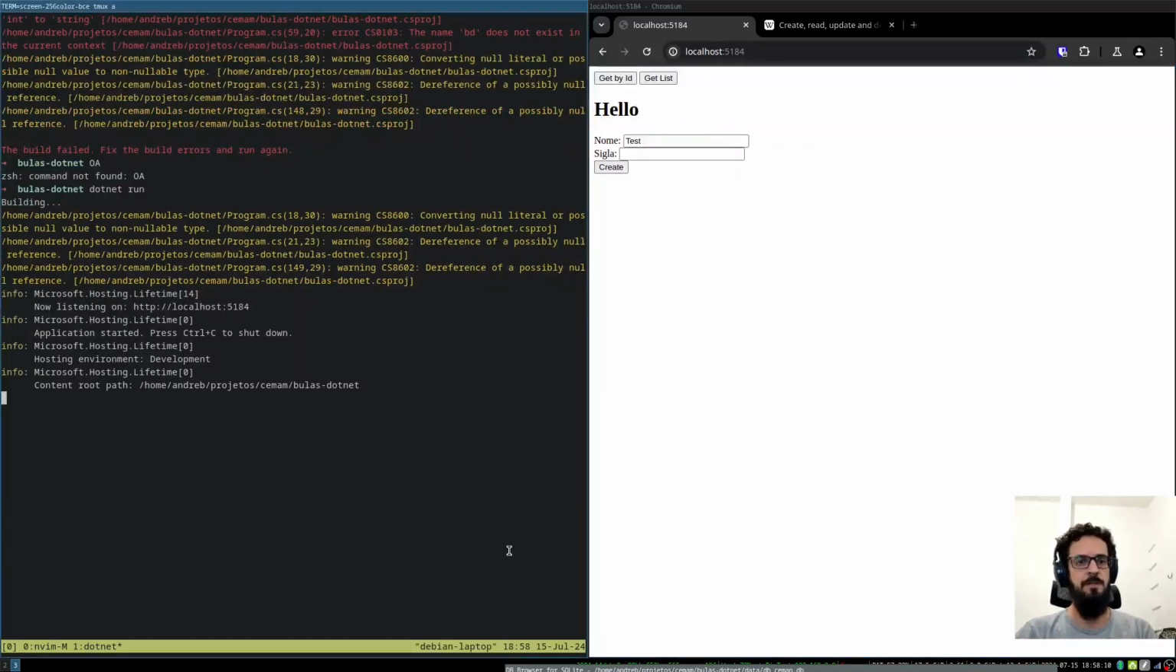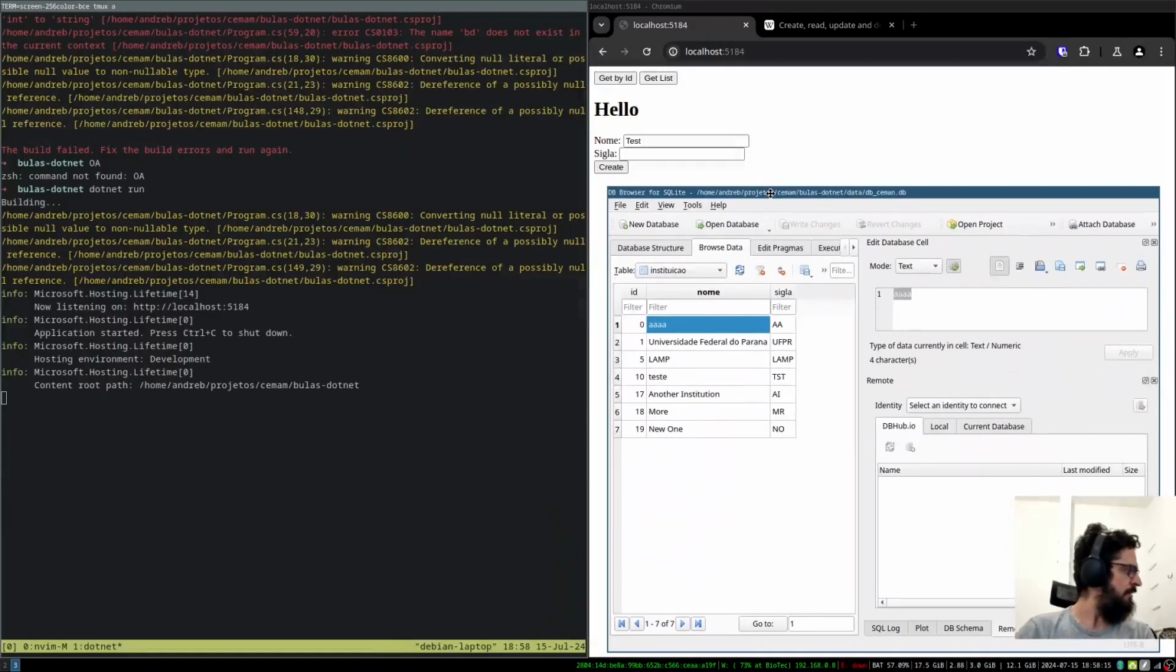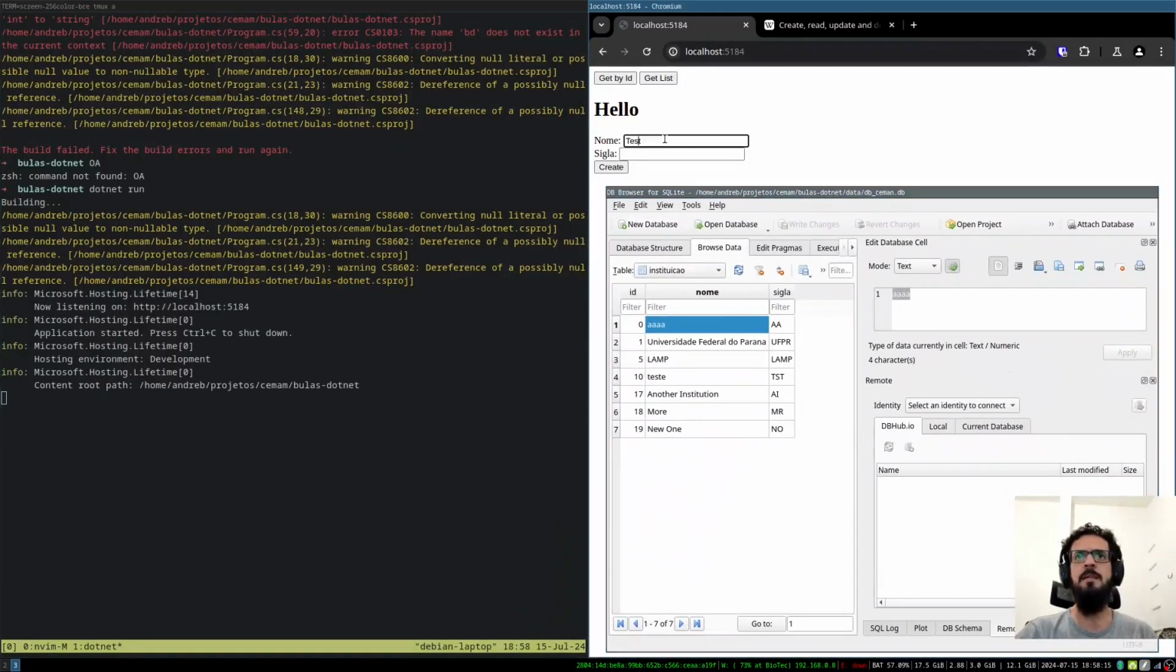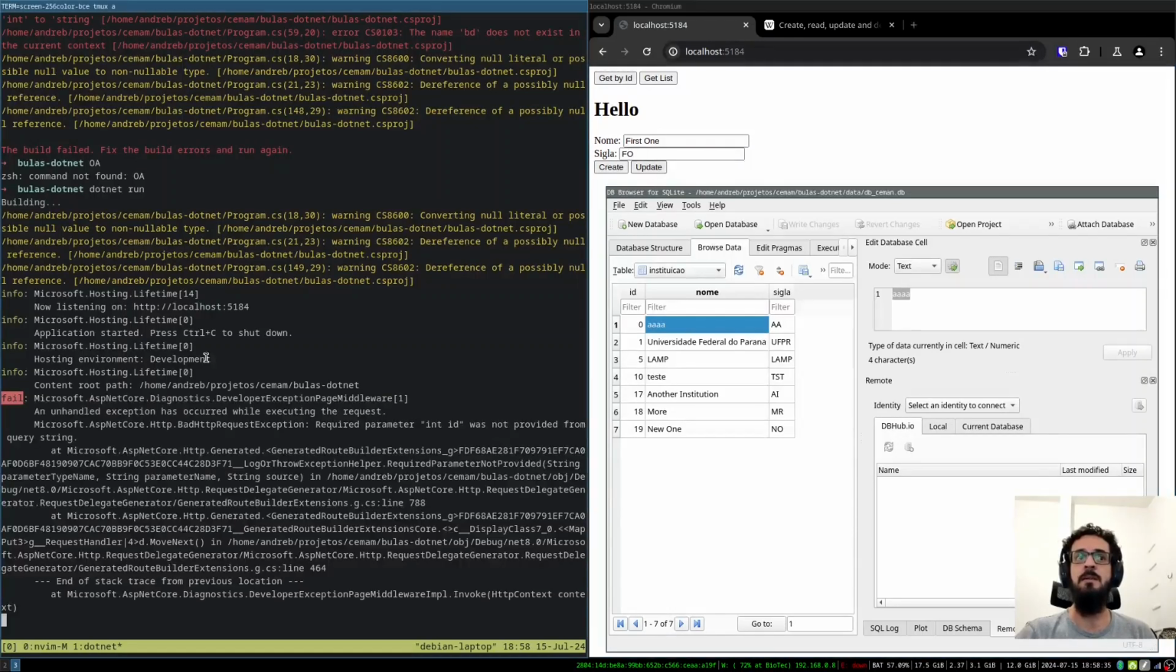So let's do our test. Can you see? Yes, you can. Yeah, yeah. So let's refresh this. Okay. So we expect to see this changing, right? The name will be first one. And the sigla, the abbreviation will be FO, first one. Update, and we get an error. Required parameter was not provided from query string. No? Really? It's not provided by query string.